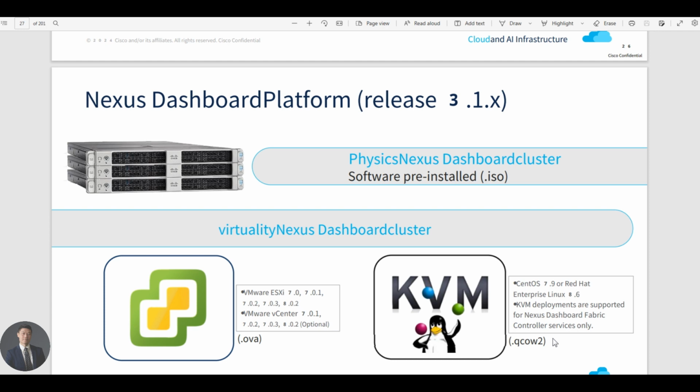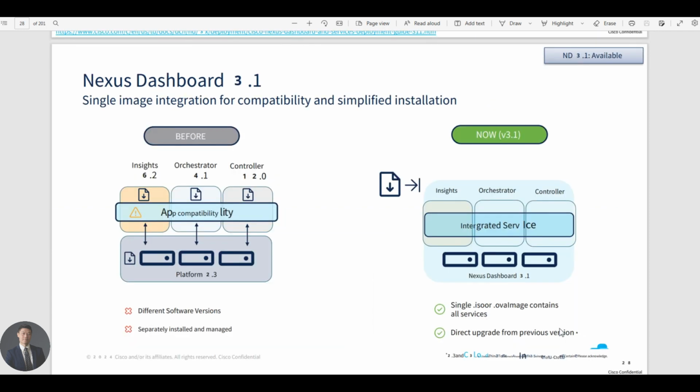Before, Nexus Dashboard was installed as application-based, in different software versions, and the Insights and Fabric Controller were separately installed. Dashboard controller is now 3.1, with a single ISO file or OVA image that connects all services, which were directly upgraded from the previous version. Now let's talk about the Nexus Dashboard controller cluster.